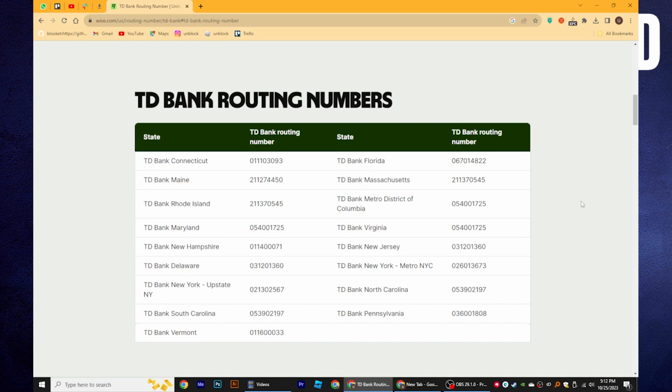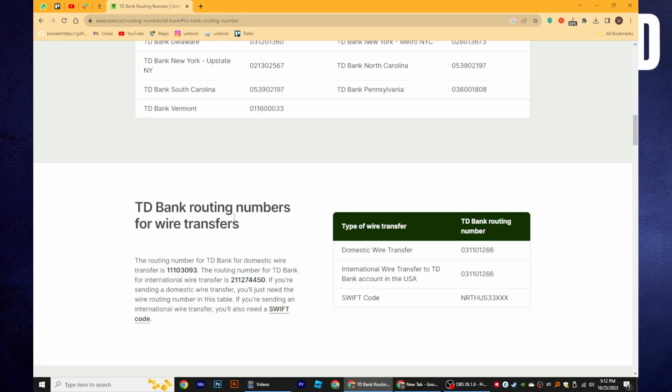Scroll down on the page to find information about different types of wire transfers, including domestic and international transfers to TD Bank accounts in the USA. You can also find the SWIFT code if you need.